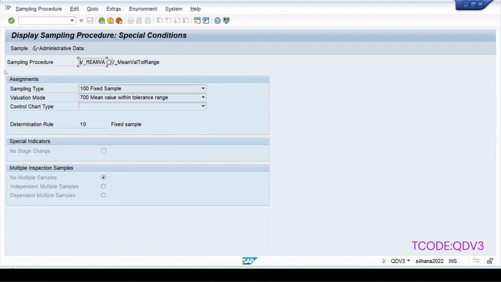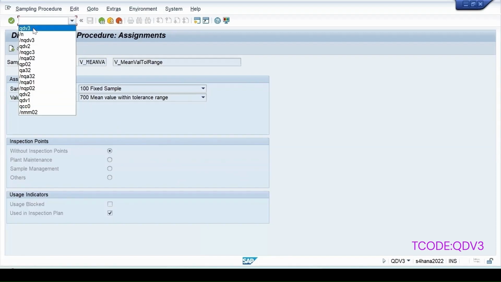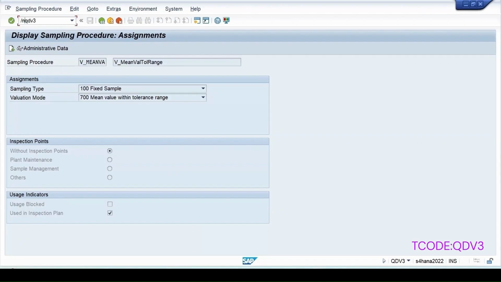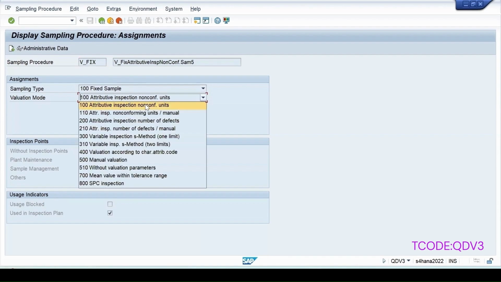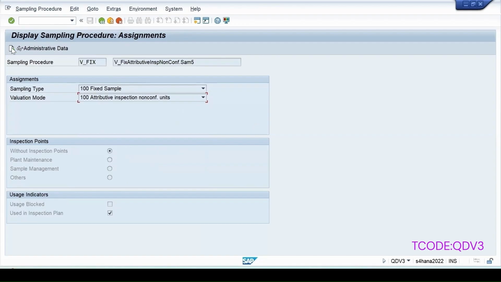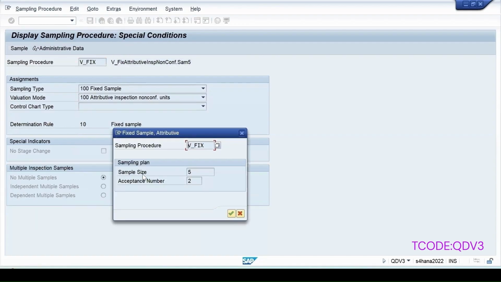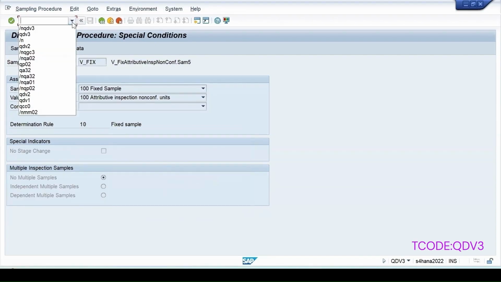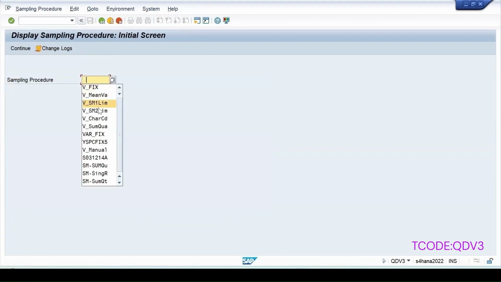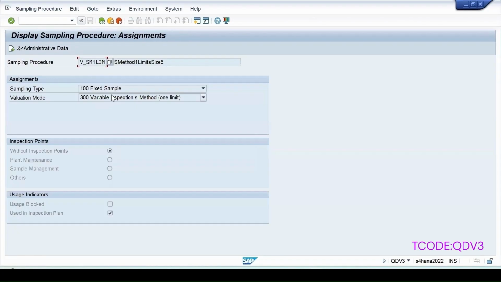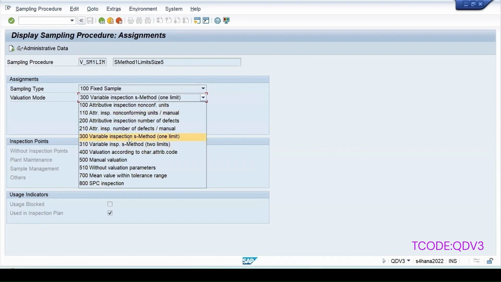To specify the sample size, let me go back. For single result recording and a measurable MIC, I also have an option of selecting attributive inspection non-conformative unit. Here we specify how many non-conformative units are acceptable to me, what my sample size is, and the acceptance number. If I'm using a sampling procedure with the S method, I get two options: S method with one limit and S method with two limits.